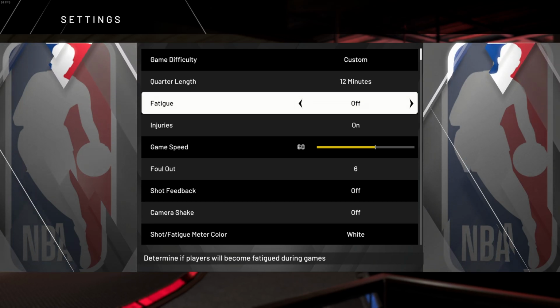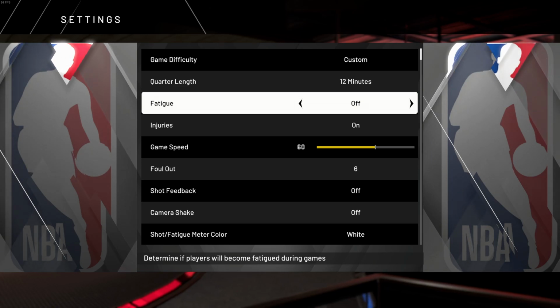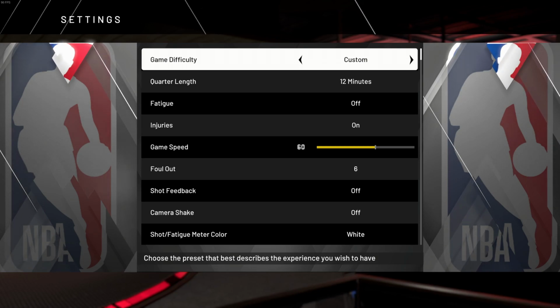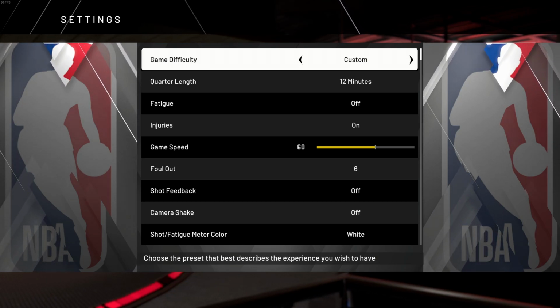A lot of people ask me all the time, what game difficulty do you use? I start at Hall of Fame and then make my tweaks, and it changes to custom.